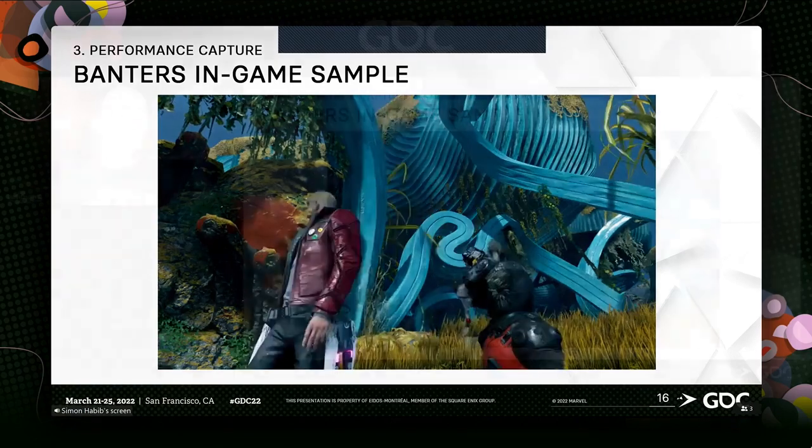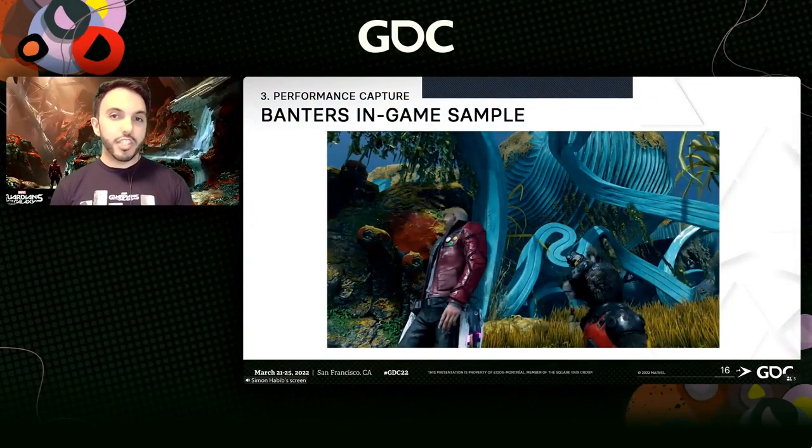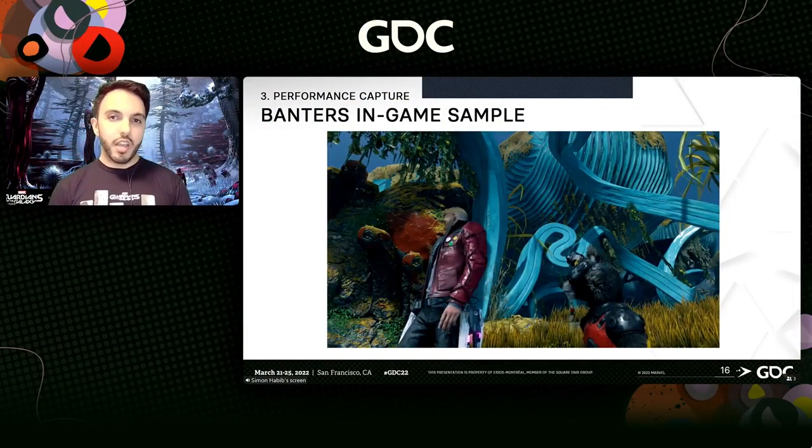Imagine that they could be walking or running through the environment, and these animations would be layered on top of locomotion. But for the sake of this clip, the characters are standing still. I picked this clip also to demonstrate how our facial performance translates quite well onto a non-human character like Rocket.